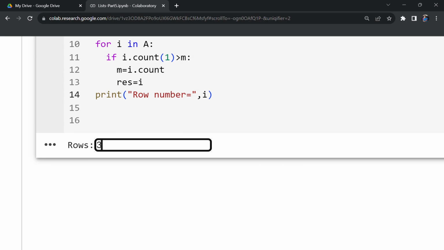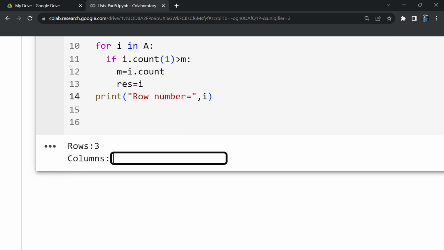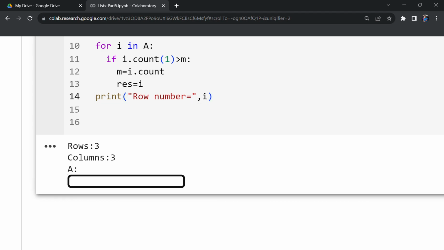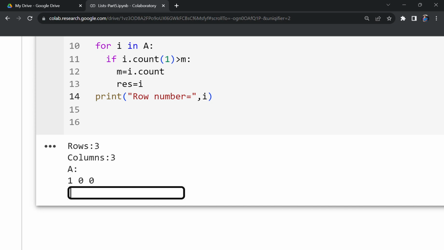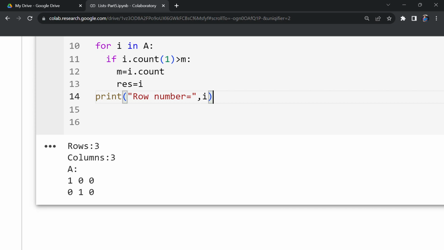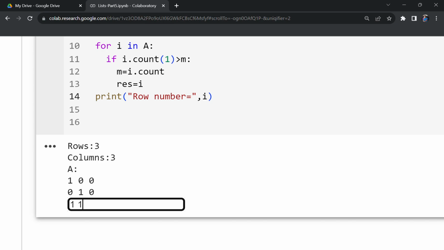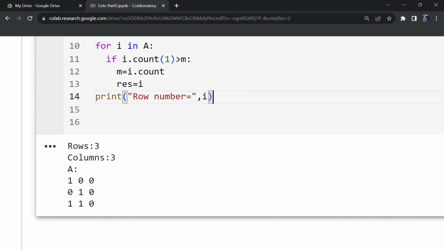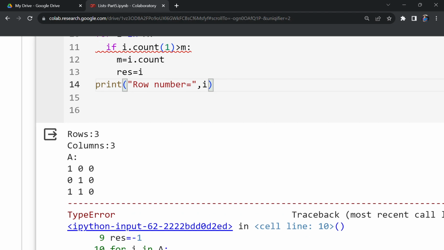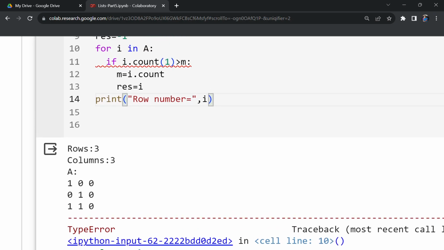So let me run this code. How many number of rows? I am considering 3. How many number of columns? 3. How to give the elements? I am giving first row as 1, 0, 0. Second row as 0, 1, 0. Third row as 1, 1, 0. Actually, if our code is correct, this third row, that means row number 2 is having the highest number of ones. Yeah, something wrong here.